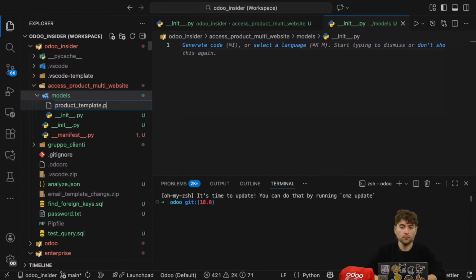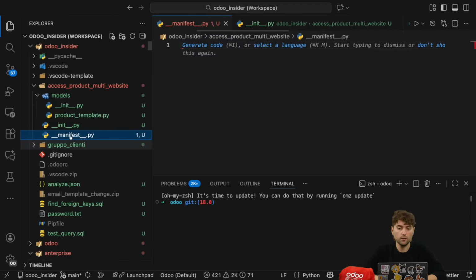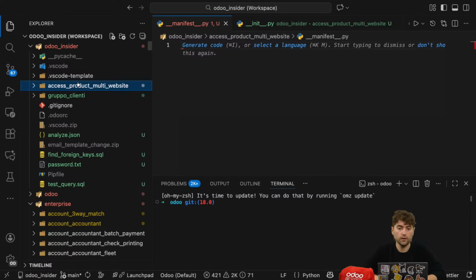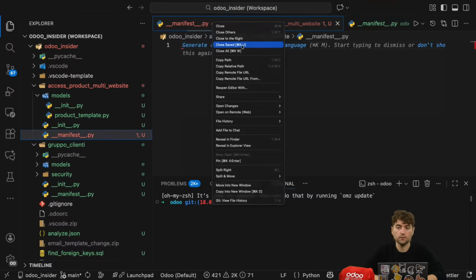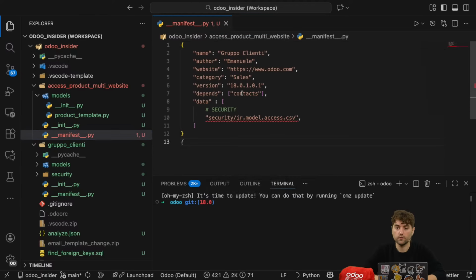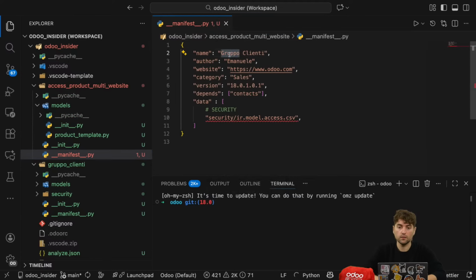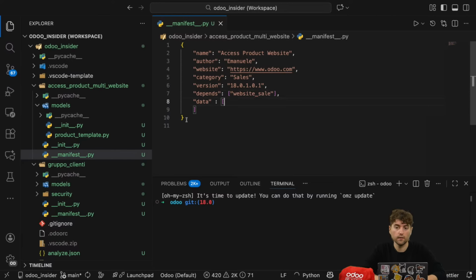Product template.py. Okay, here we are. Let me copy paste an existing manifest because it's just faster that way. Let me call it access product website. I'm not even running it, just to show you the structure, otherwise it will take too much time for you to see something interesting today.